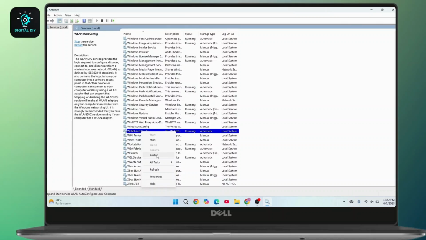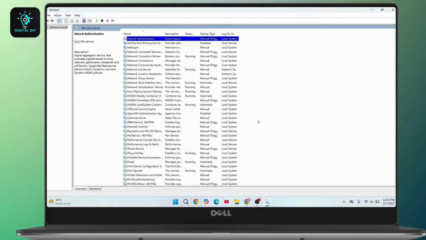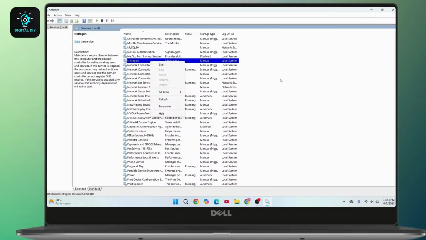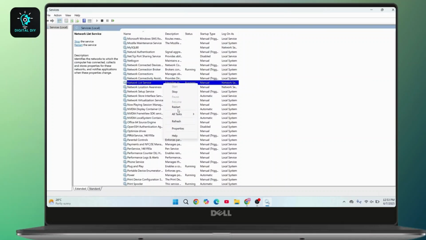Click on restart. Similarly, find other services such as Network Connections. Head towards the N section by pressing N on your keyboard, and search for Network Connections, right click on it, and then again restart the service. And the last one is Network List Service. Right click on it, and click on restart.